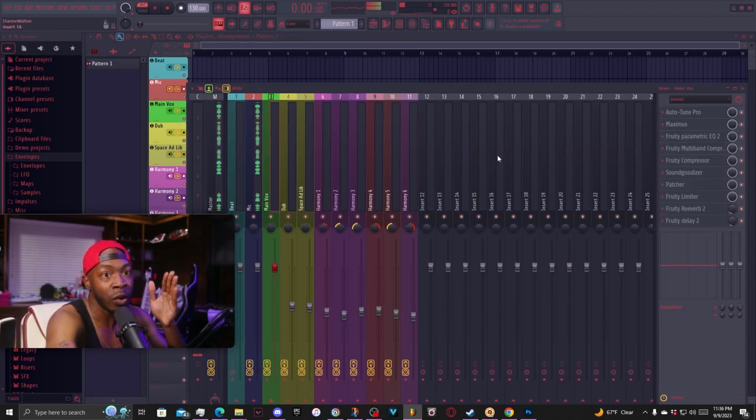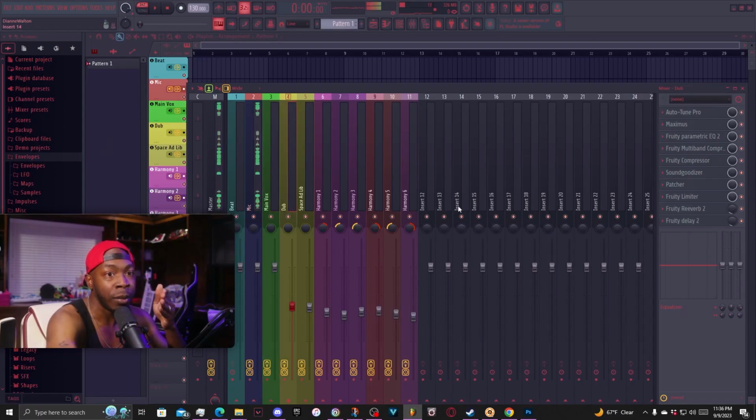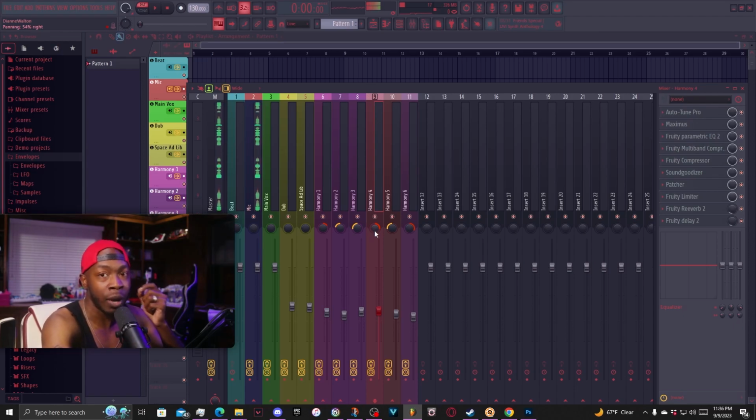But on my main vocal, I already have my preset set up. On my dub, I already have my preset set up. On my space, my harmonies have all the effects they need. They're already volume adjusted. They're already panned the way I want to pan.